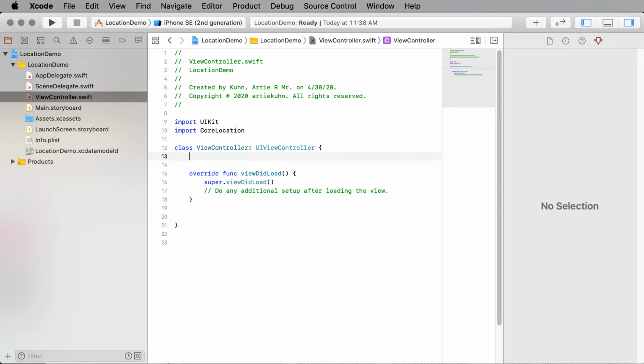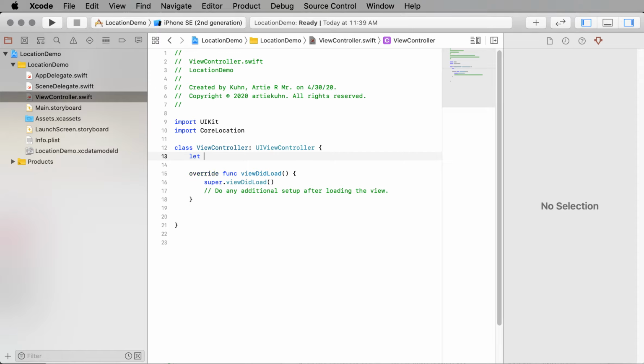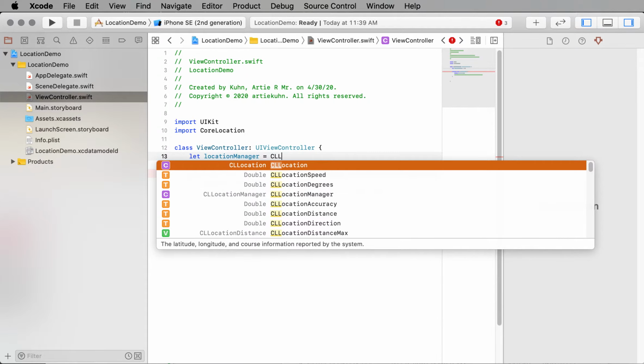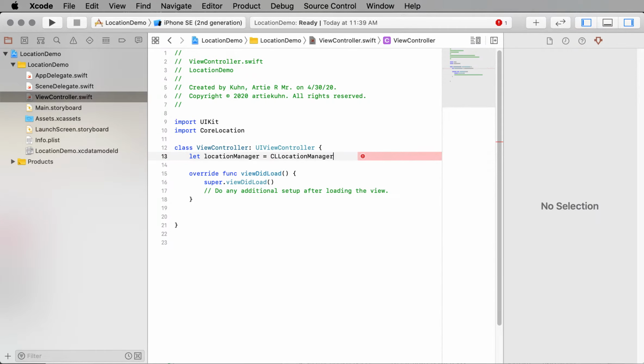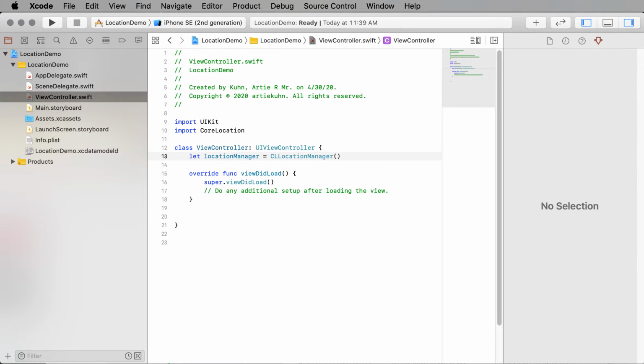So we're going to look into some location management stuff, but before we can do any of that, we actually have to create ourselves a location manager. So I'm going to create a variable called locationManager, and it's going to hold a Core Location manager. So Core Location, CL, that's CLLocationManager. And so now locationManager is my stand-in for an instance of a Core Location manager.